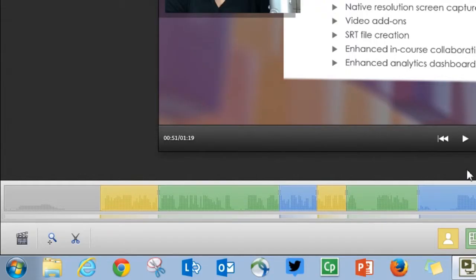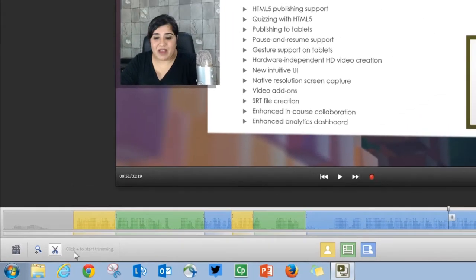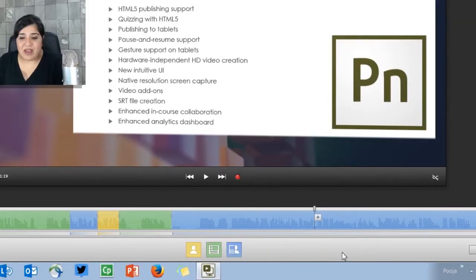In Adobe Presenter 10, the trimming workflow has now become very simple. All you have to do is click on the trim button, and instead of clicking anywhere here, you can perform the trim workflow right at the timeline.